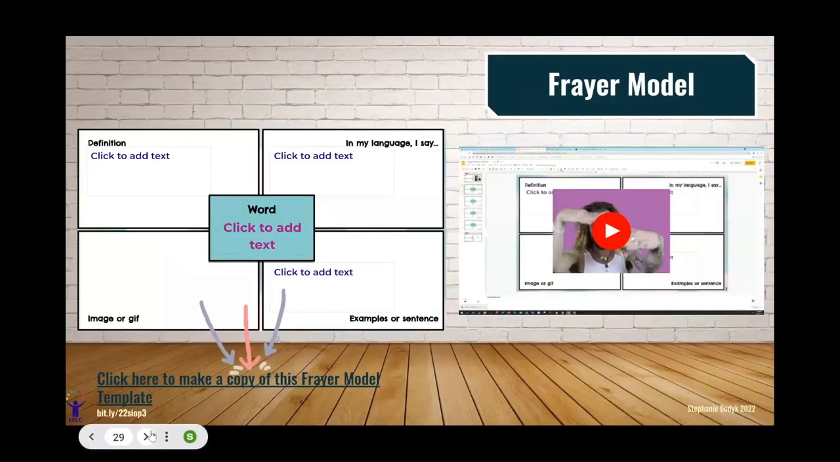And here's a couple of other resources, Frayer model for you. If you want to make a copy of this template, I think the Frayer model is a great resource. It's used in lots of different formats. The particular one that I have here is giving a word, what's the definition, what is it in their home language, adding an image or a GIF, and using some examples or a sentence that they create.